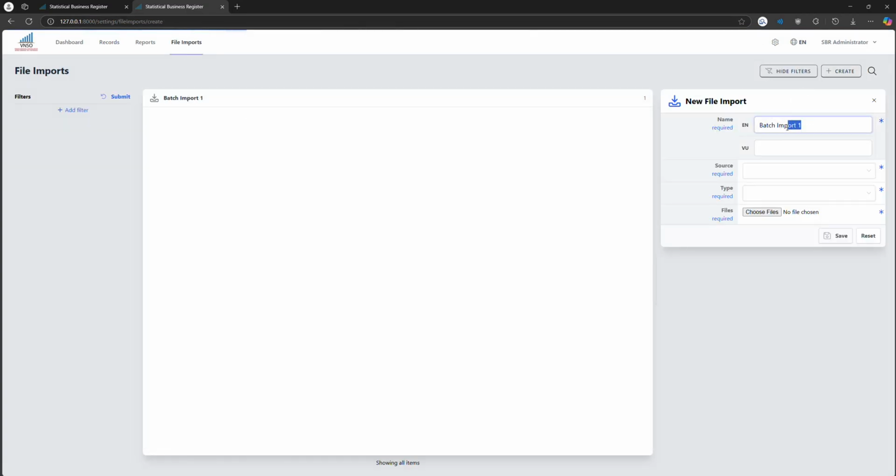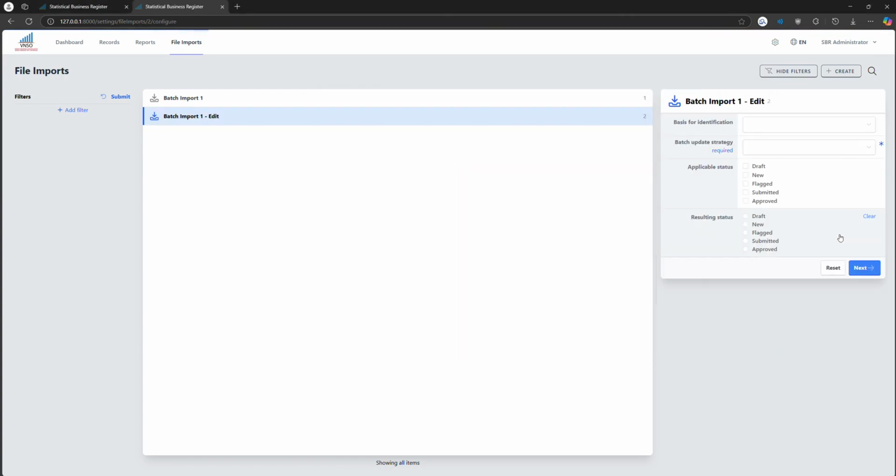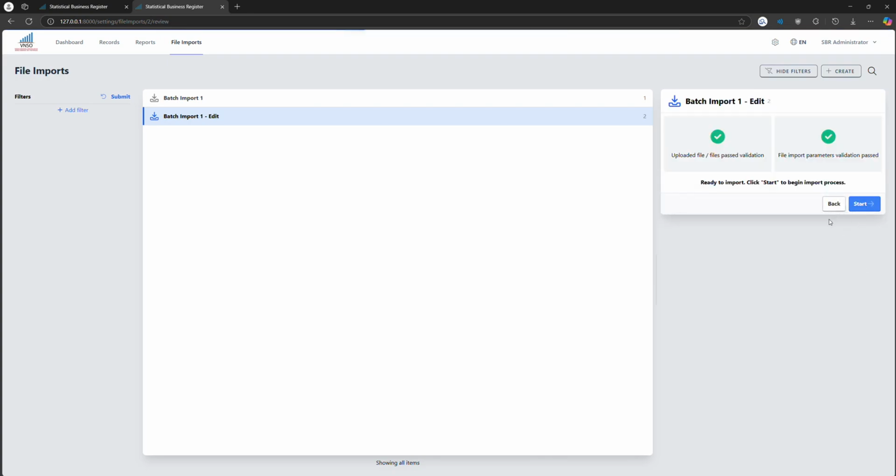Create a new batch. Let's still call it batch import 1, but with an up or edit appended. Okay, again, repeat. When save, you can select it again. Basis is still TIN. So you can imagine you can also have other identification as long as your variable has other identification IDs variable. Okay. Let's say only update, and then once update again, let's put it on submitted, or maybe let's approve them.